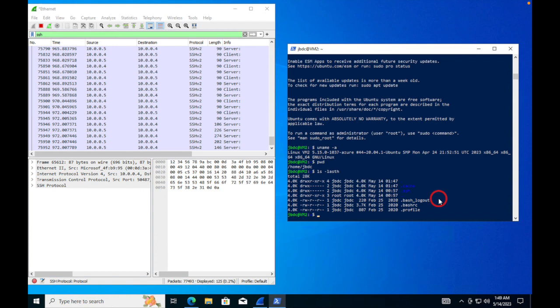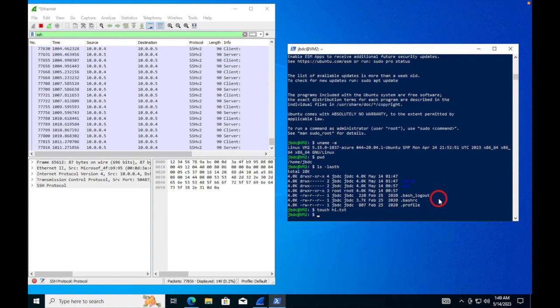If we want to add a file, we can do something very simple. Very simple command called touch. I will add a file called hi.txt. So, real simple text file. There we go. Alright, so it added it.